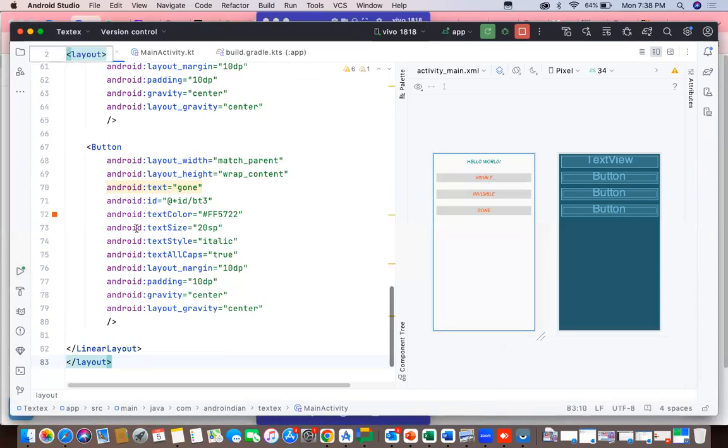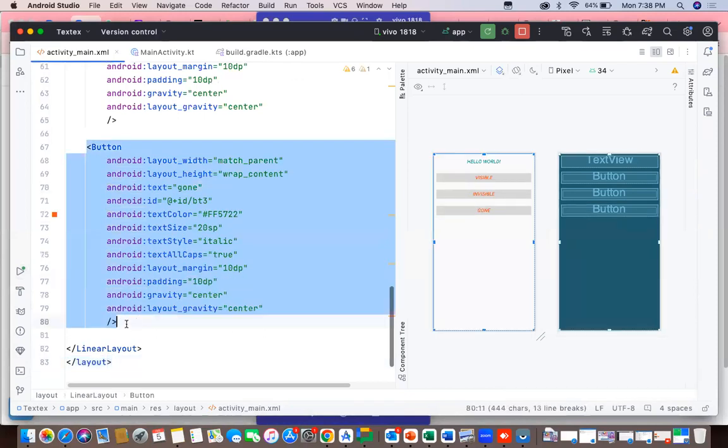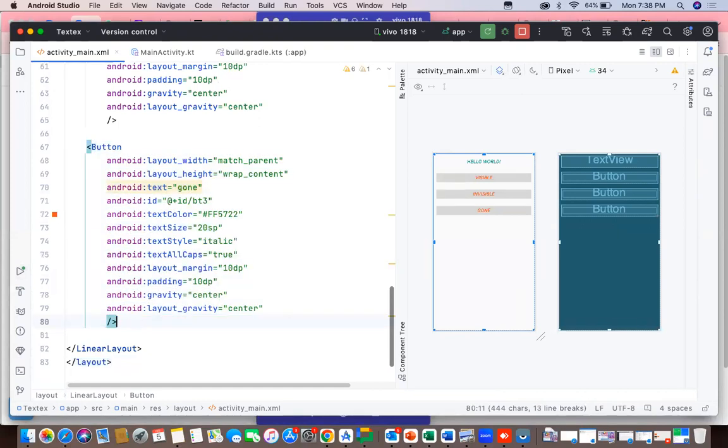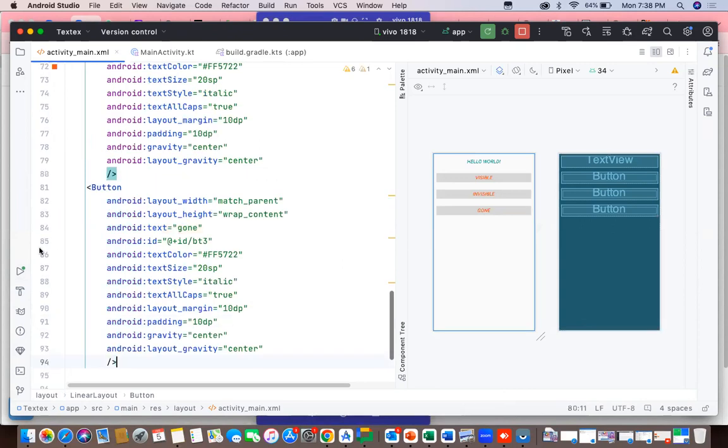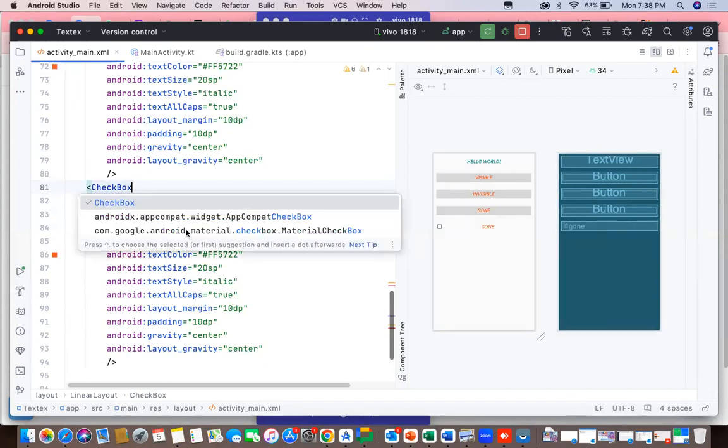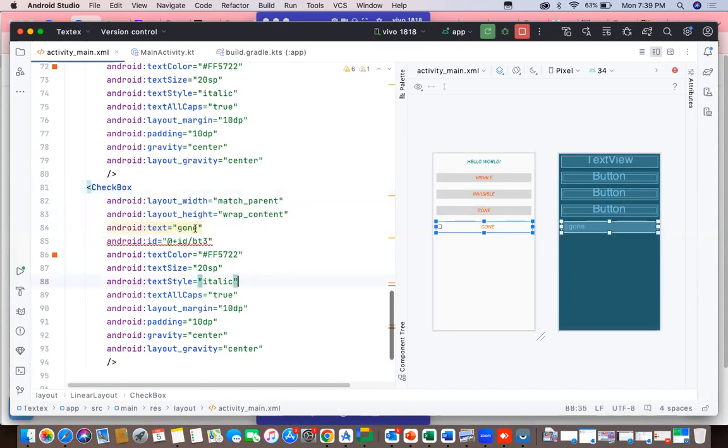So the checkbox also has similar properties to the button. So I'll copy this and paste it here, then modify it as a checkbox. A checkbox is where the user has multi-selection, where the user has to select multiple things. I can change this text. It's also a checkbox. So I'm changing it as check.